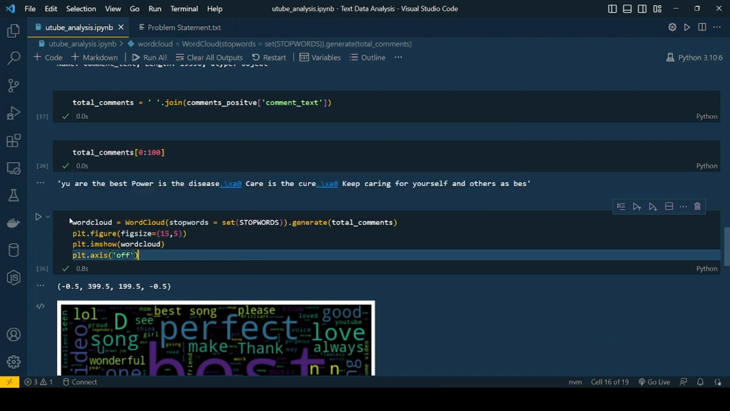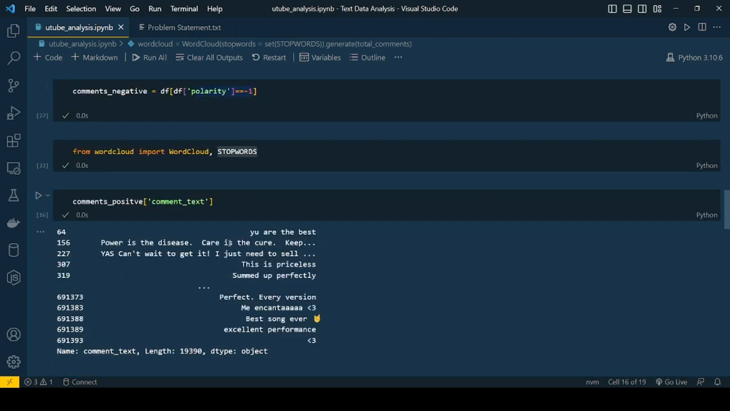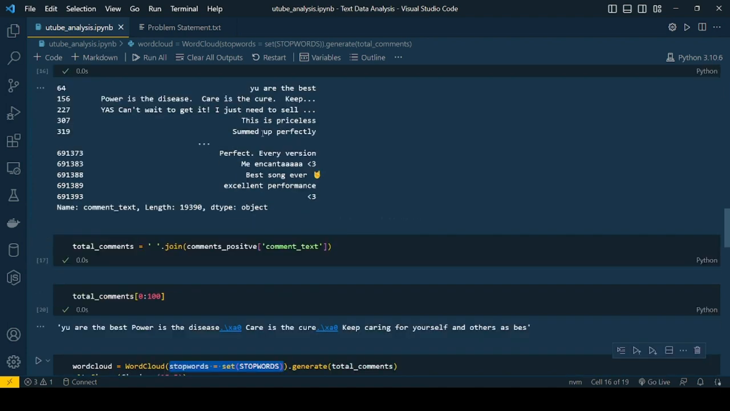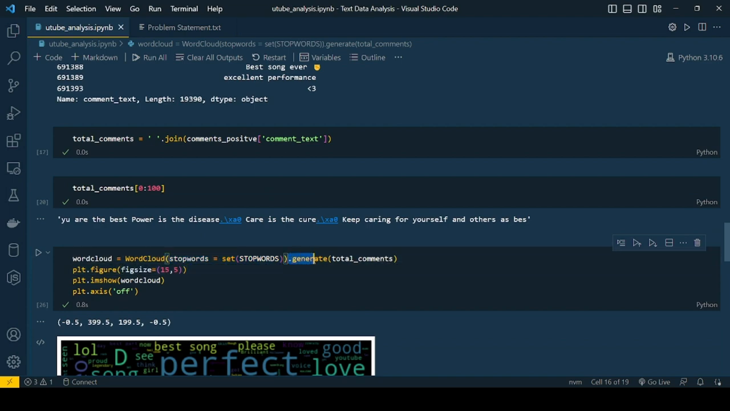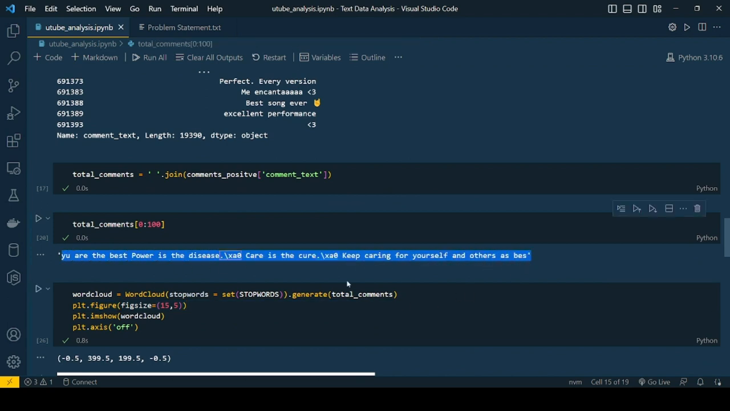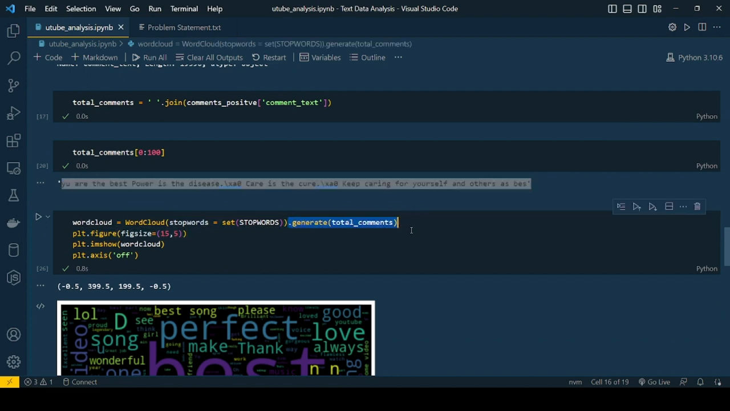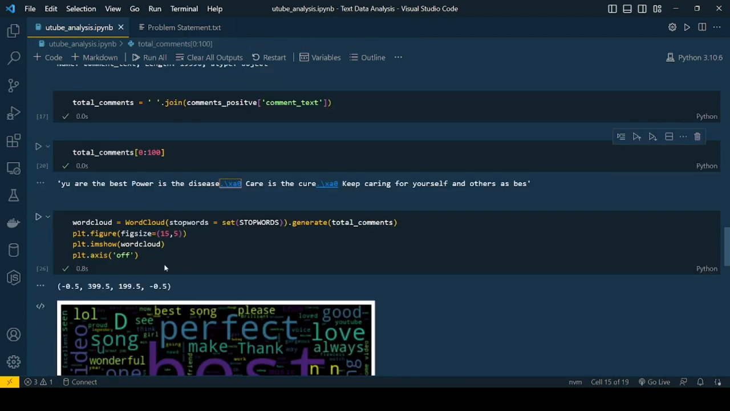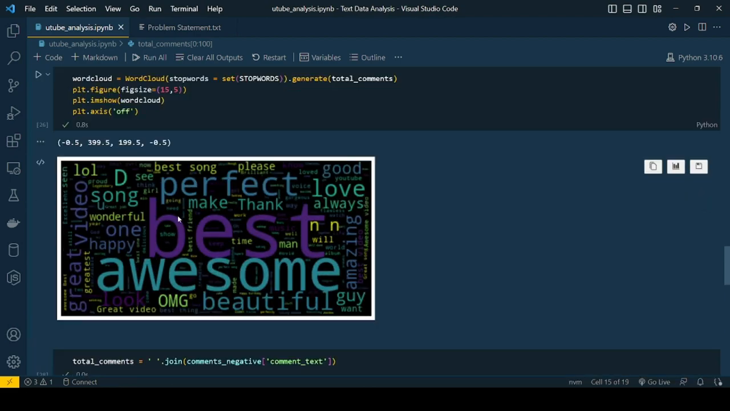Then we created the final visualization with the WordCloud function, which takes stopwords that remove all the unnecessary words that don't make sense in our analysis. Then the dot generate method takes these strings, or comments, and generates the word cloud visualization. Okay, so that's all.